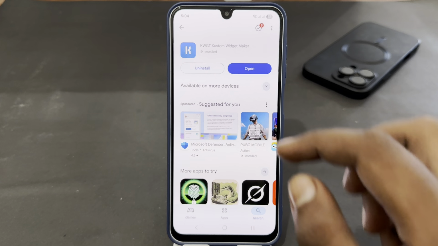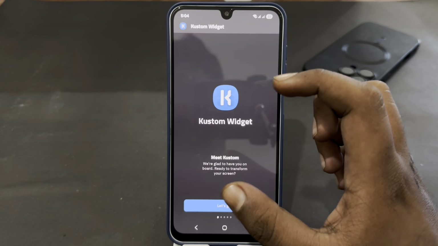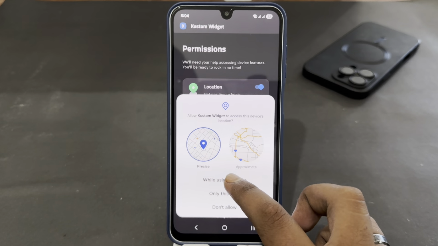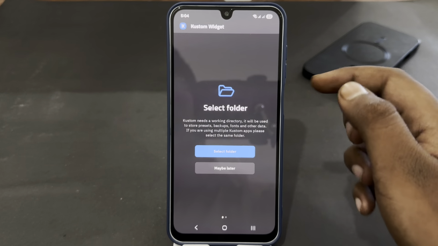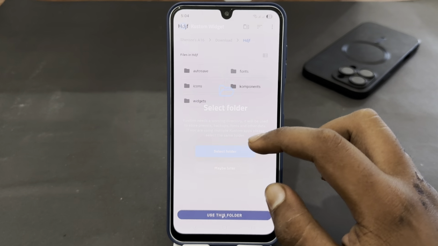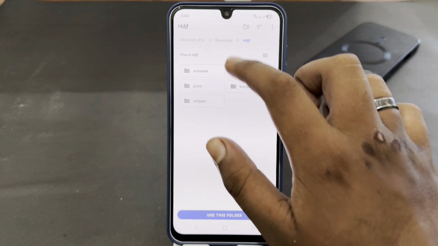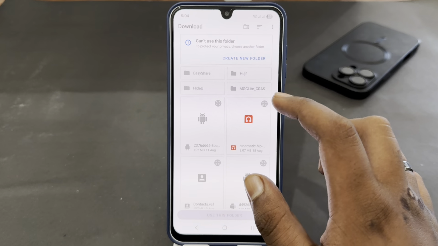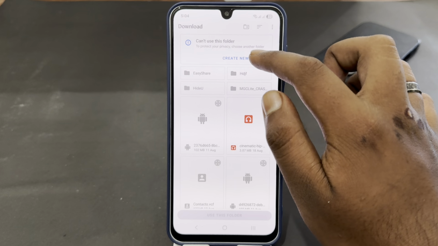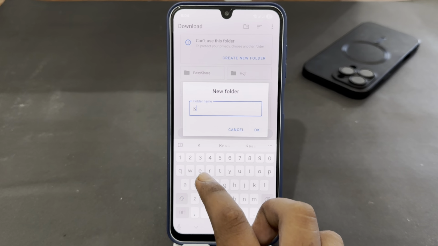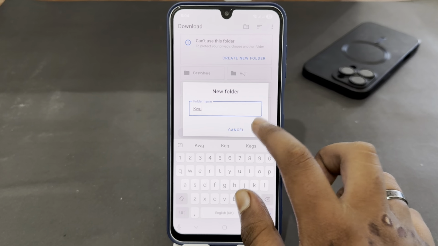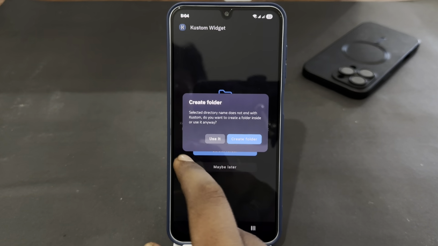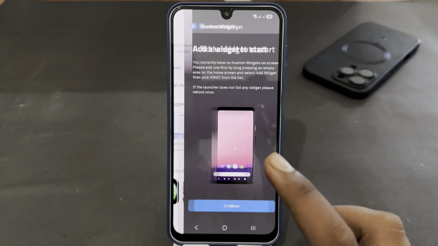After the installation, tap on open to open the app, then tap on let's go and next, and allow the permissions. After that, tap on select folder and select any folder. I'm going to select the download folder. Tap on create new folder and create a folder, tap OK, then tap on use this folder, then allow, then tap on use it, and then close.